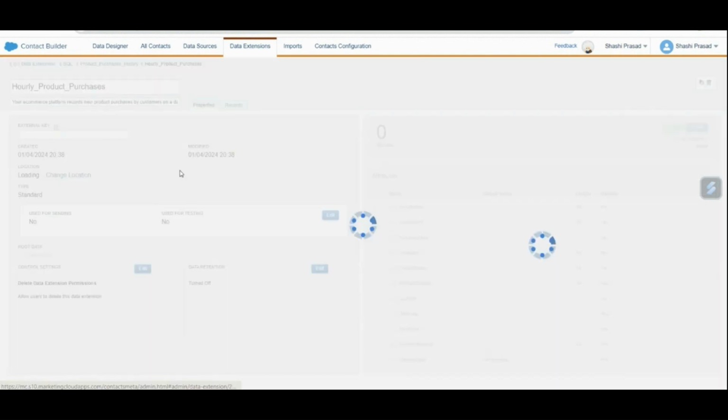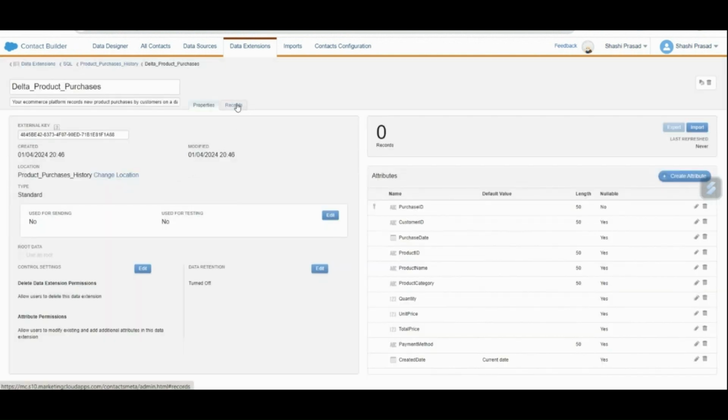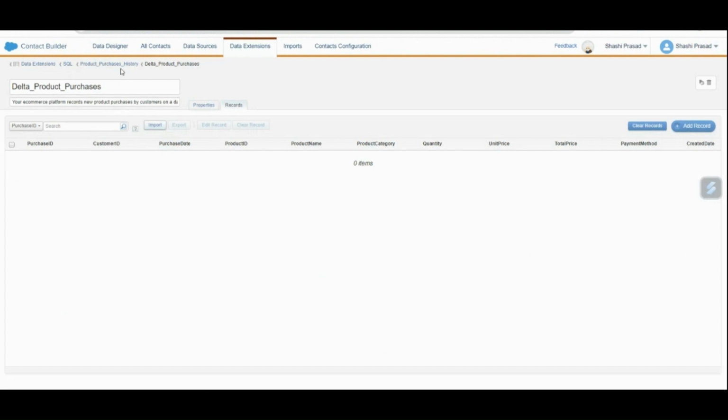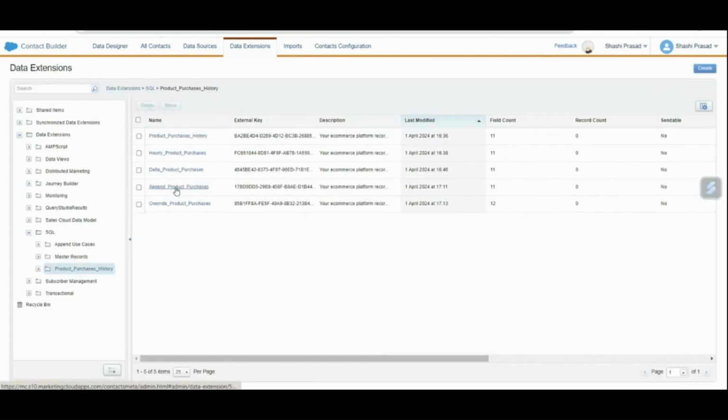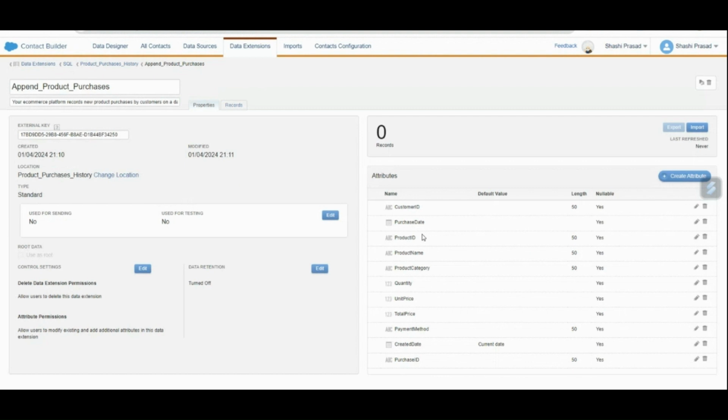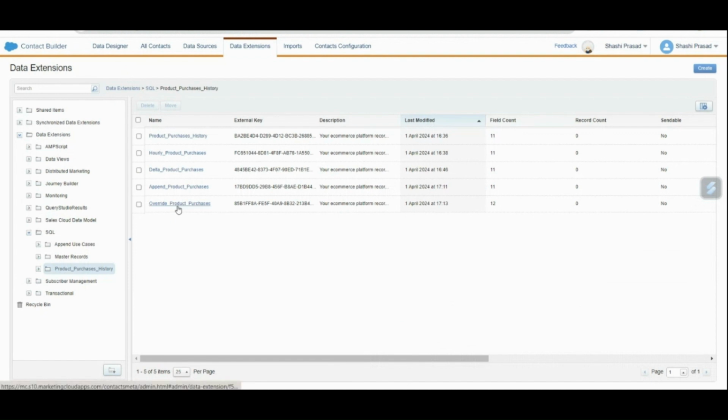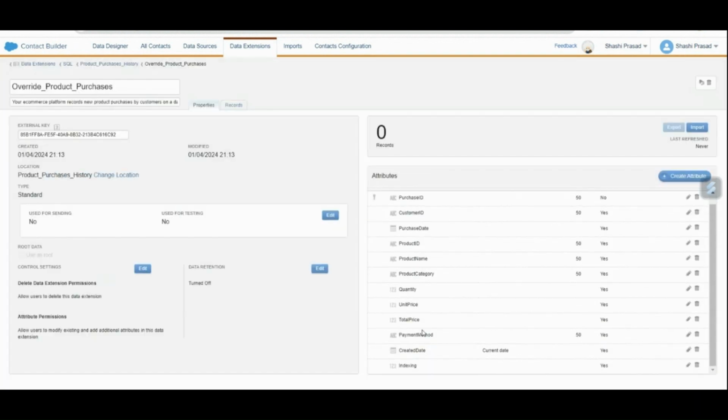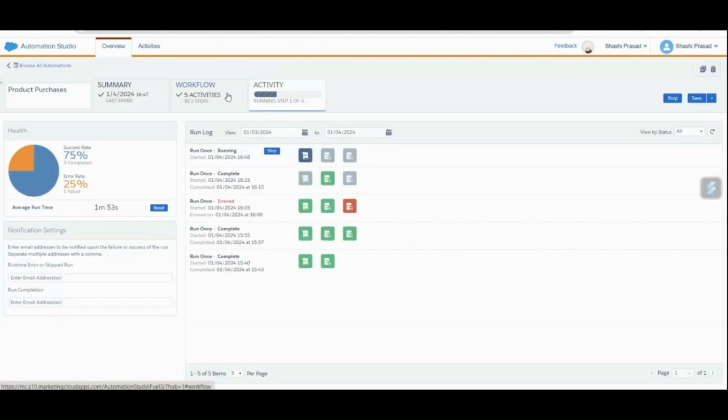Then we have the delta purchases where we are doing the update operation and the append. In the append, the difference is I don't have the primary key or the purchase ID. So here in this data extension, we don't have any primary key. And finally, for the override, we have added one extra field called indexing. We'll discuss this later. Let's go back to the automation.